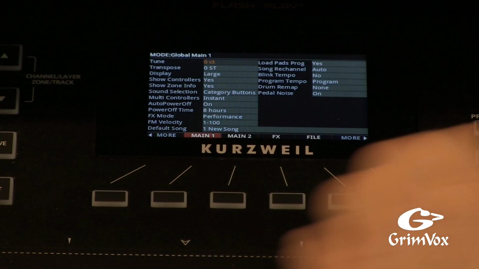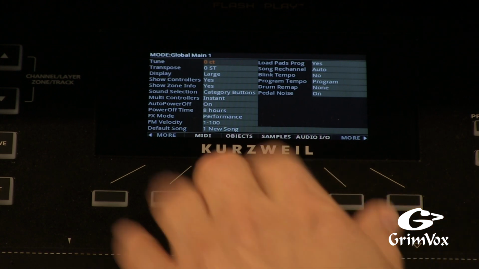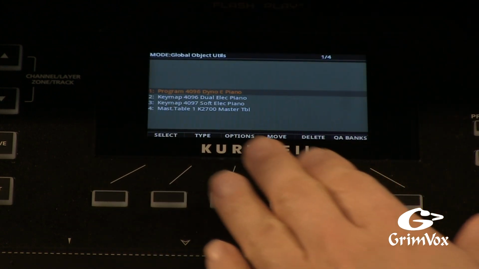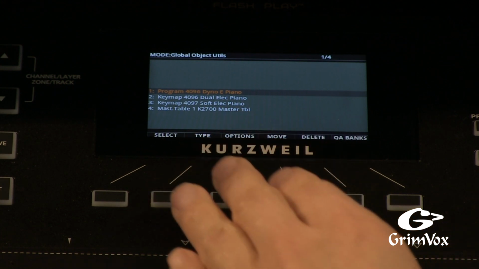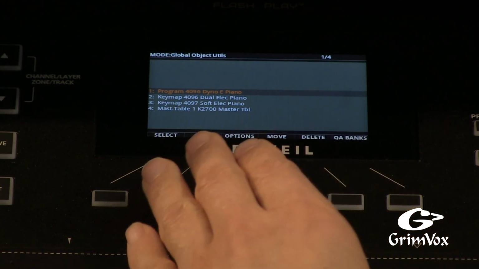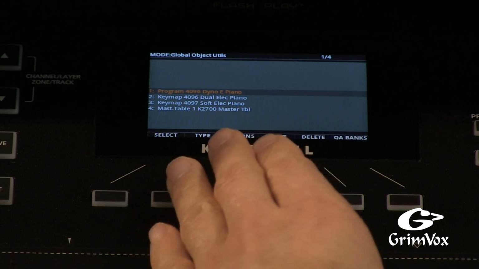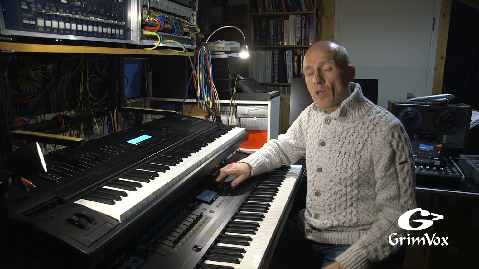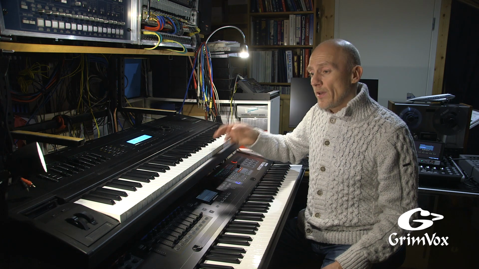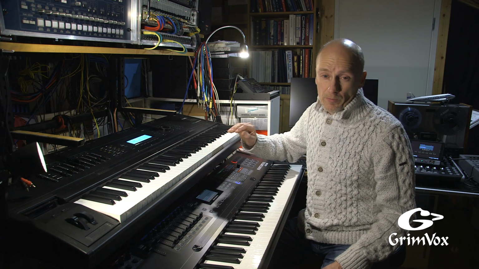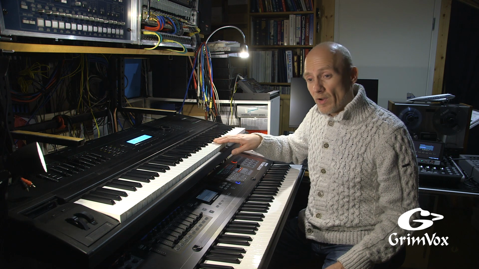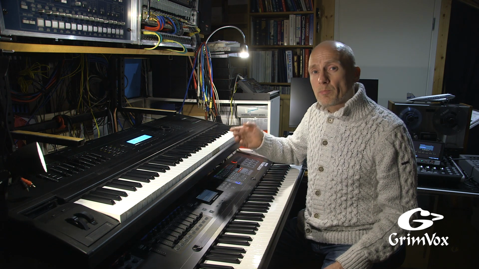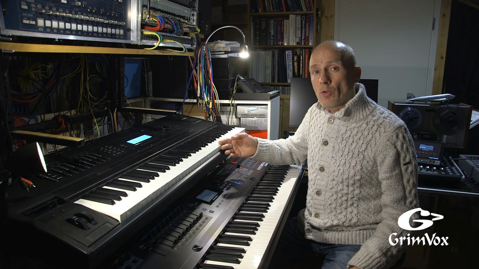Let's go to global objects. This shows the objects that were loaded from the original patch. And you can see there's no sample here. So no samples are loaded when you import the factory patch file you find from the internet for the K2500. No samples are loaded, and that's probably because there are no samples in those files.